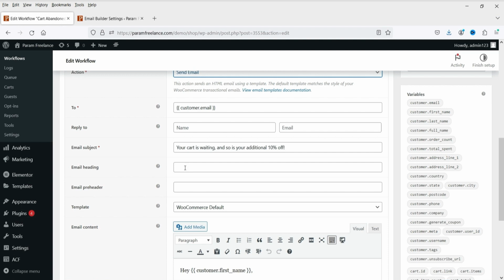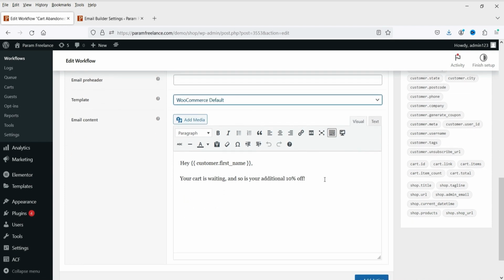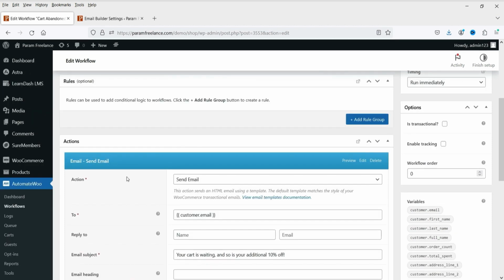Okay, here you can add the email heading, email pre-header, and template. So we are going to use the WooCommerce default. Here I'm going to select WooCommerce default, and I have added some content here, just the name of the customer and your cart is waiting. And now we are going to customize this template. So this is the workflow that I have created for the cart abandon.